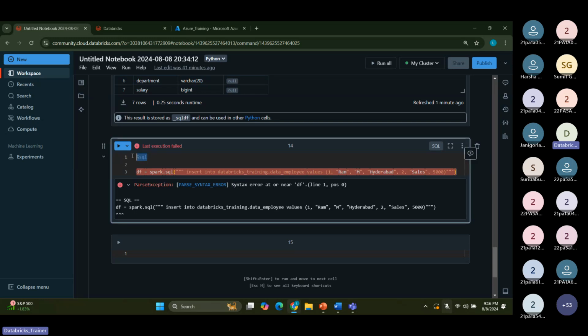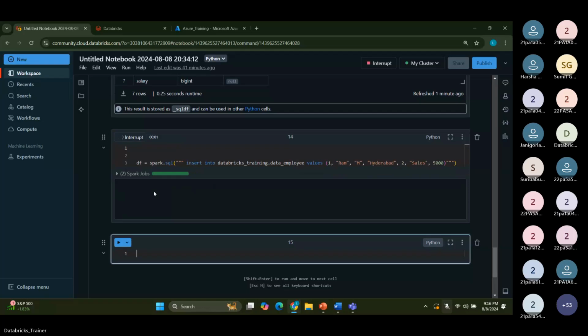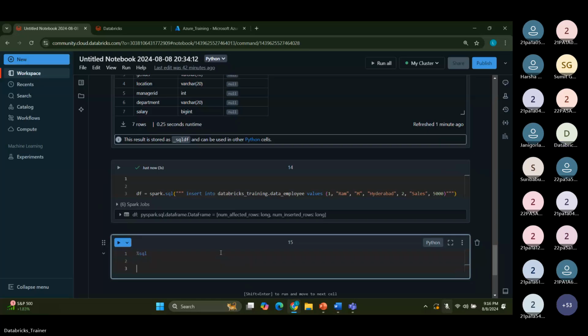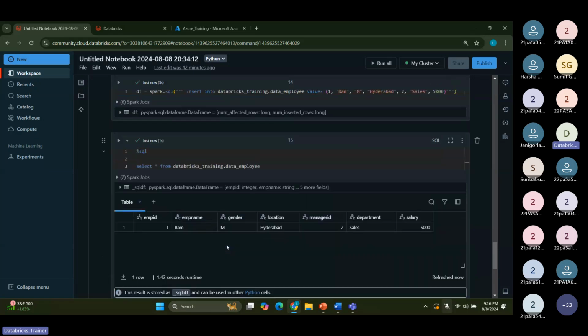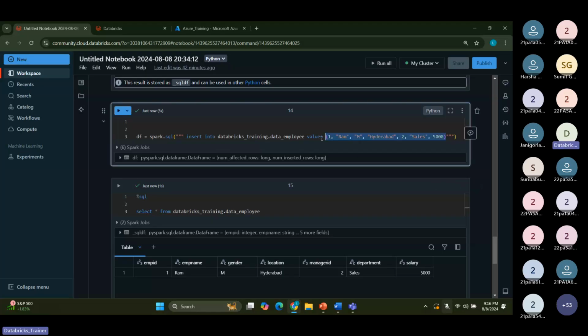Okay, okay. I have taken percentage sign, that's why it is throwing me an error. So when I say now select star from, one record will be inserted. So you can insert any number of records, whatever you want. Okay. Today I will insert a few of them.